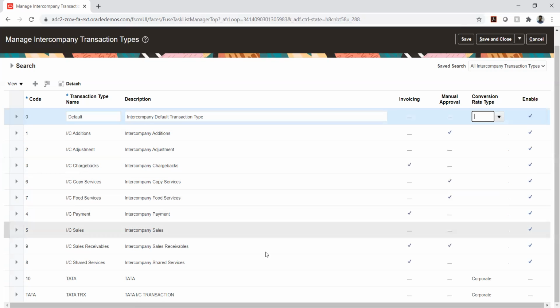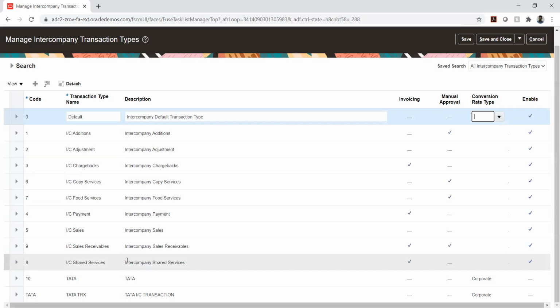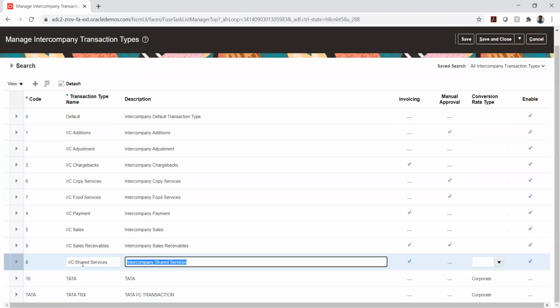And the second option that we are going to use is intercompany shared services. Here, if you see, I have enabled the invoice option. Which means I can transfer these entries to the payables or receivables if I'm selecting this transaction type inside AGS.